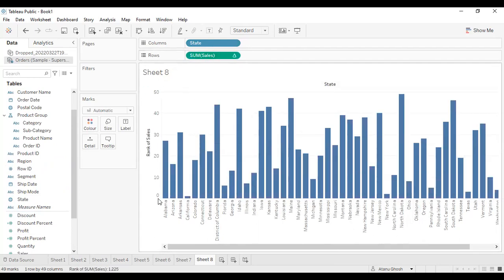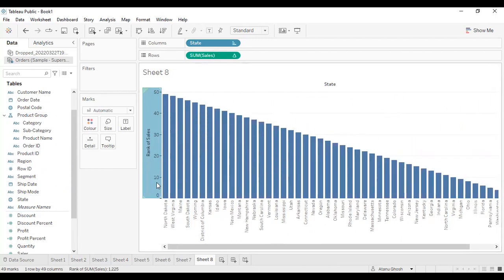Okay, so from 0 to 50, actually it counts from 0. So first rank is 0, 0 to 50. Now I want to first get this into an order. So I sort this descending. But when I sort this descending, what is happening is that the one that is having the lowest sale is having the highest height. Okay, which I don't want.